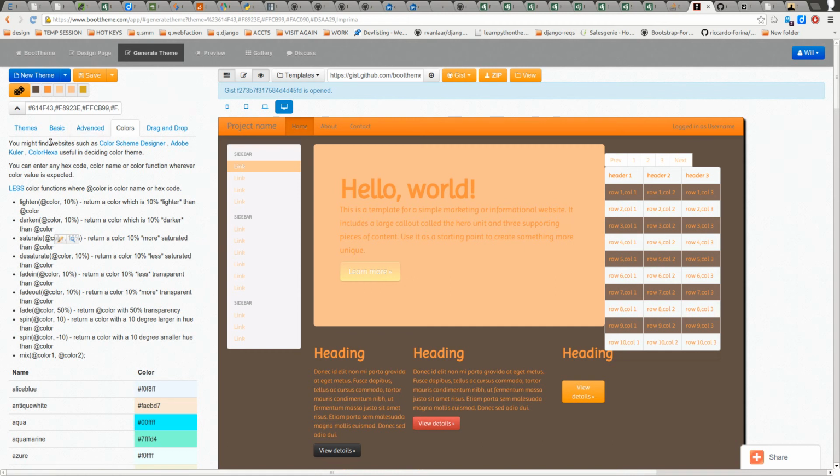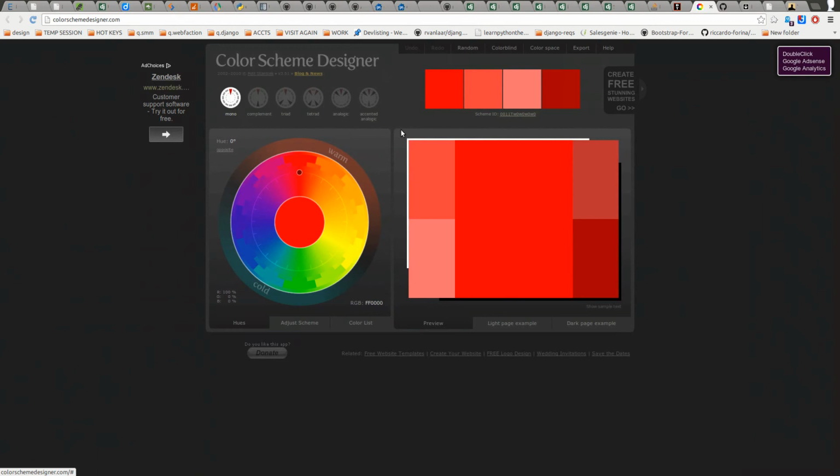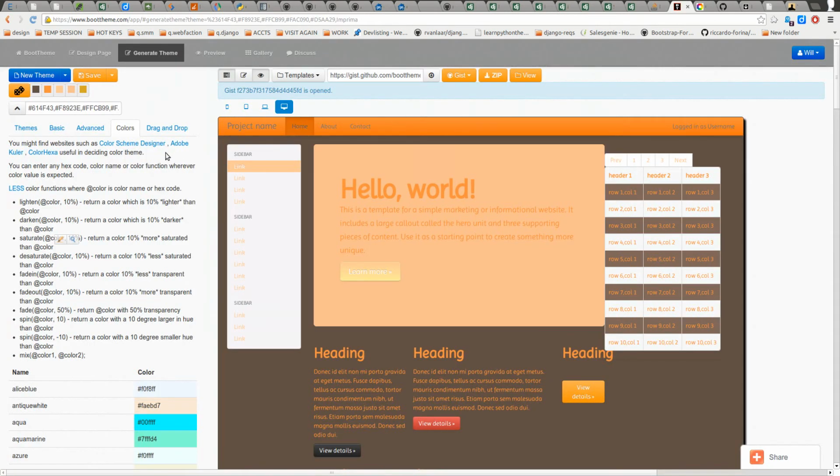And you might want to find a color scheme designer. I think I've used this one before, back when I was still in school. It's pretty easy to use, to find common color patterns and schemes. Yeah, so you can play with those if you want.